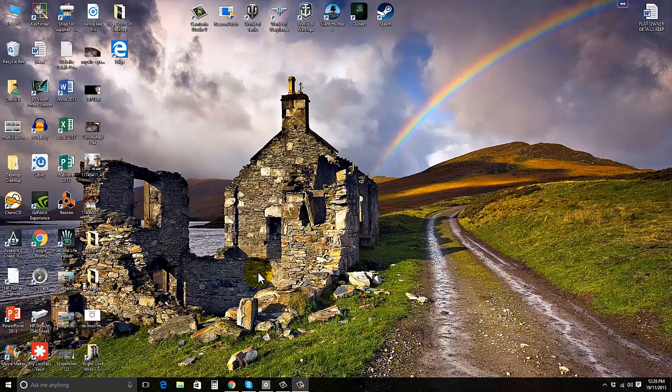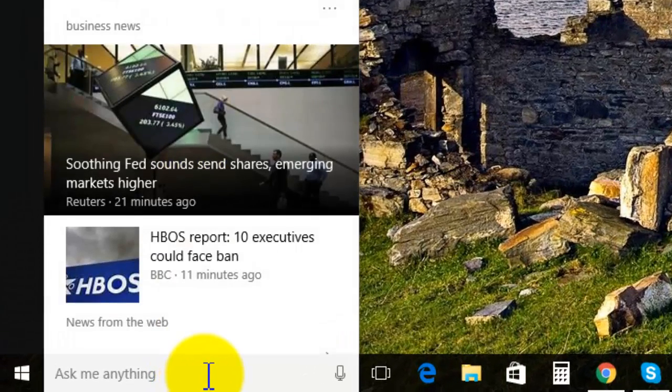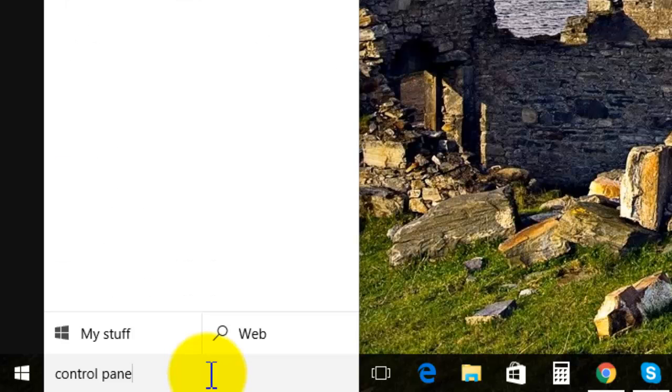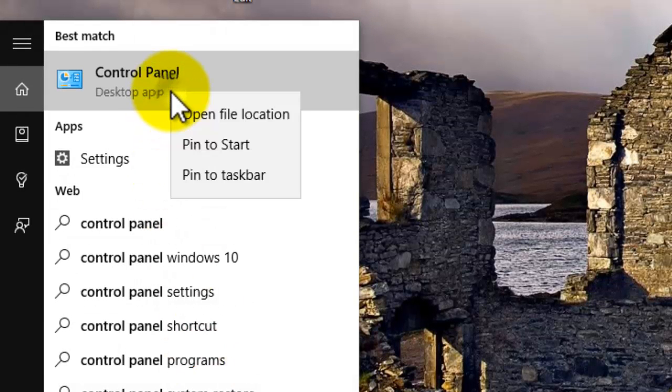In this video tutorial, I'll be showing you how to create a link to the old control panel in Windows 10. To do this, you need to go to Cortana, that's the search box right at the bottom of the screen, type in control panel. And the control panel link will appear right at the top. If you right click on that, it gives you two options here, pin to start or pin to taskbar.